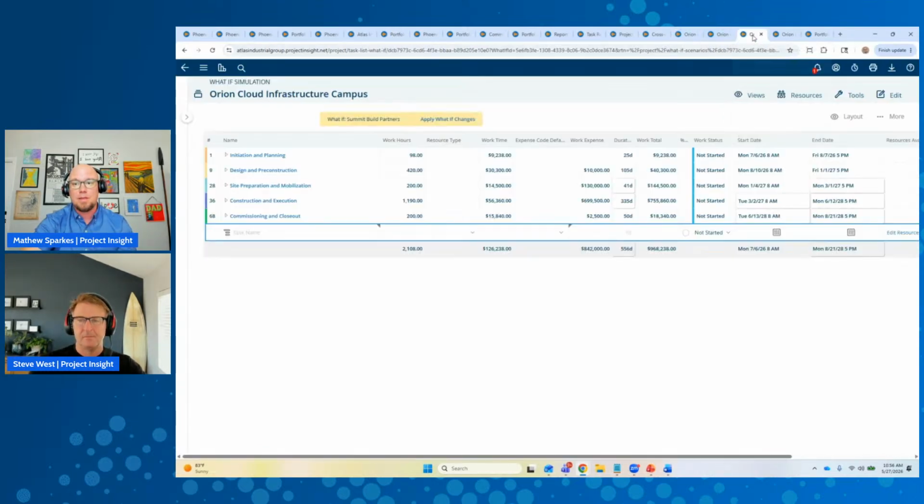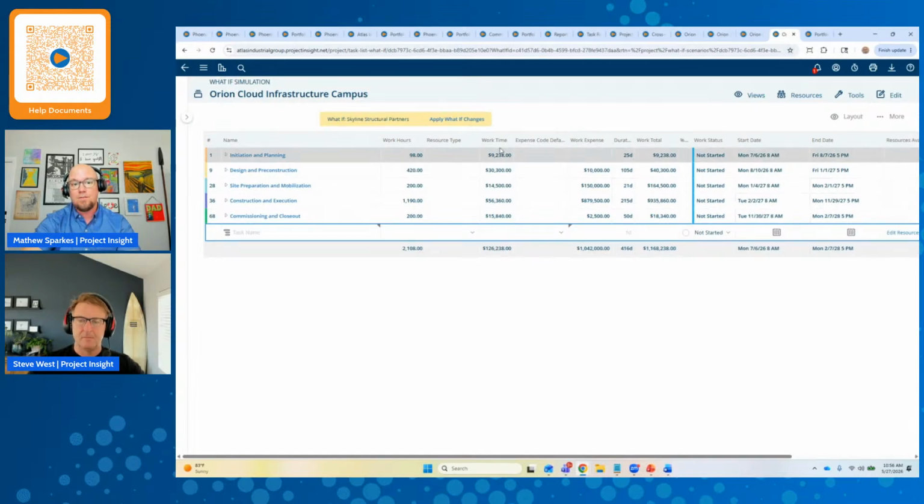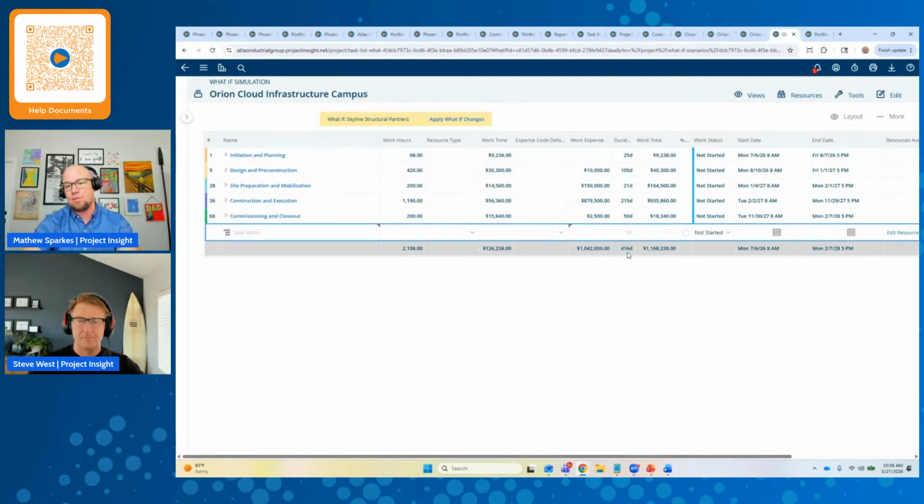In fact, if I come in here, I've got 2 what ifs that we have. The first one is, what if I use Summit Build Partners as my contractor? I can see how much time, how much budget that's going to take to get this done using this contractor. Or if I use Skyline Structural Partners, which again are just made up companies, I can see what the total time for them to execute on this and then what the total budget will be there.